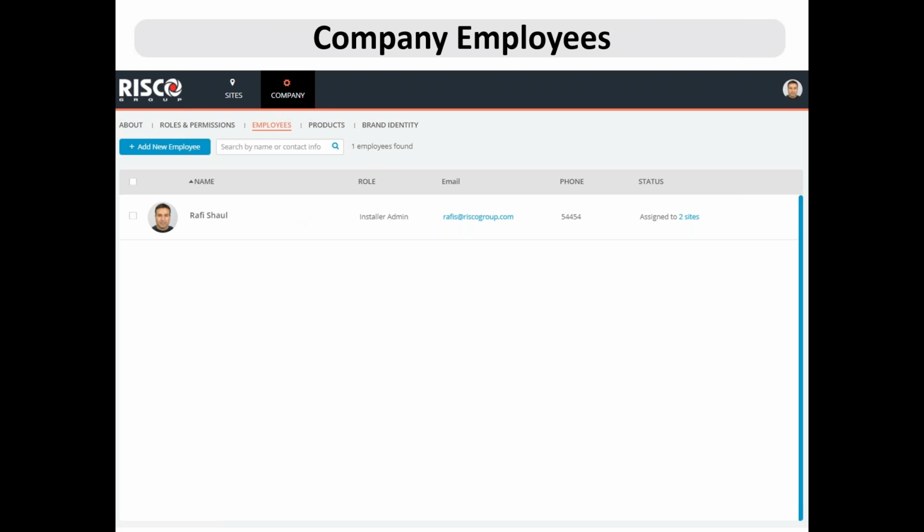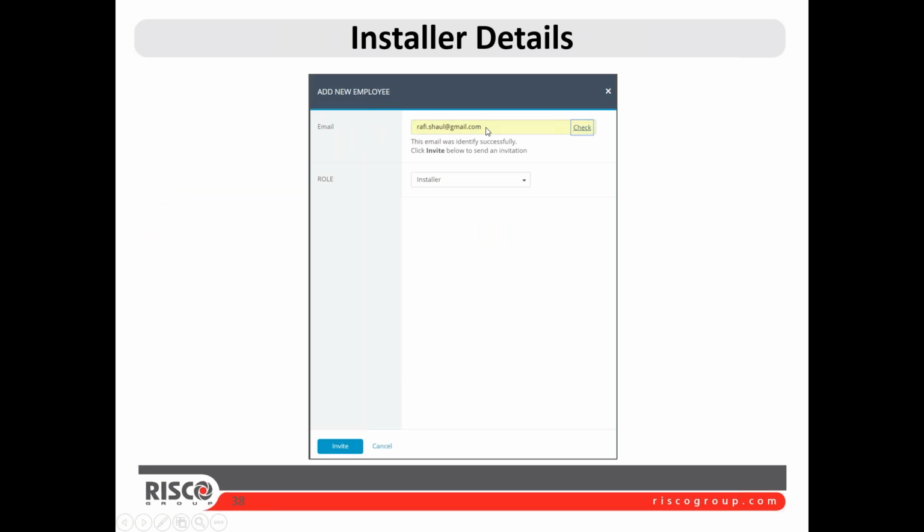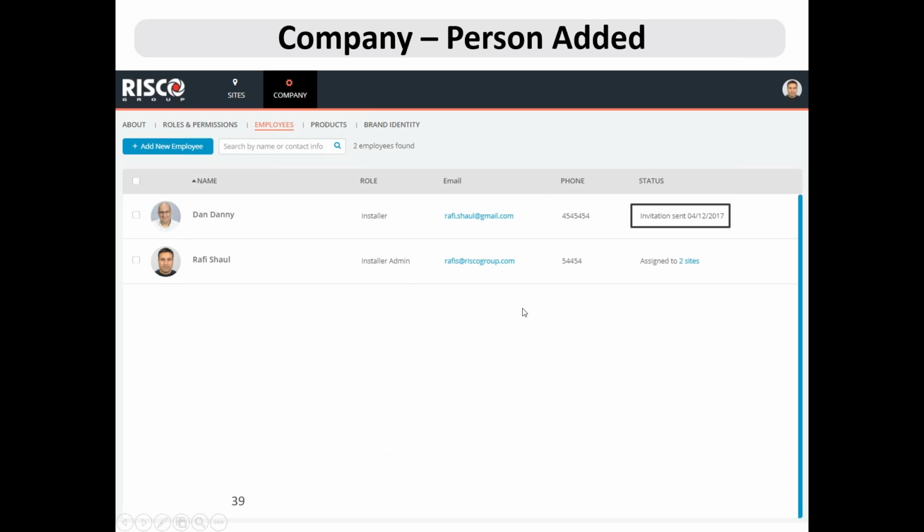And similarly, when we add a new employee, we click on the button and we put in the email address of that employee. Now, this is really important to understand, because it doesn't matter if the employee might already have a login on the cloud. It could be for their own panel at home, or it could be a test panel. You can put in the same email address. The system will check if that email address already exists in the system. And similarly, they will be sent an invitation to become an installer to your company.